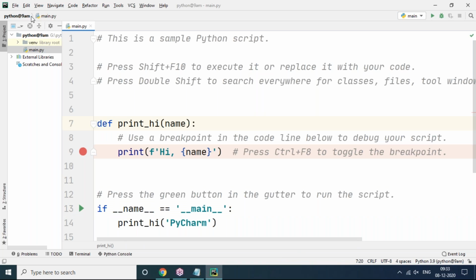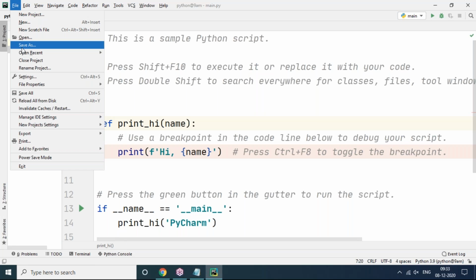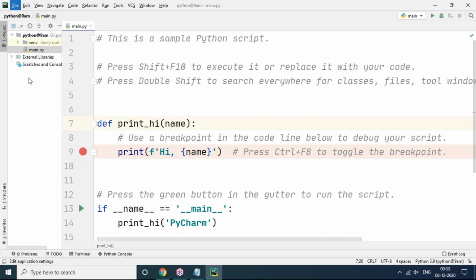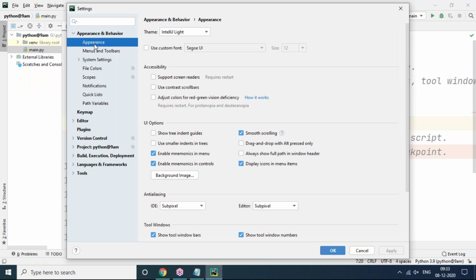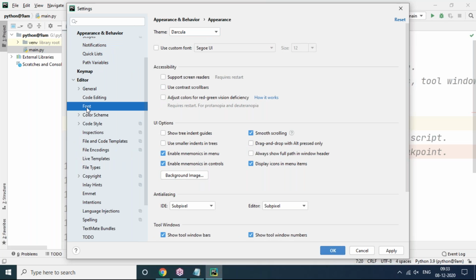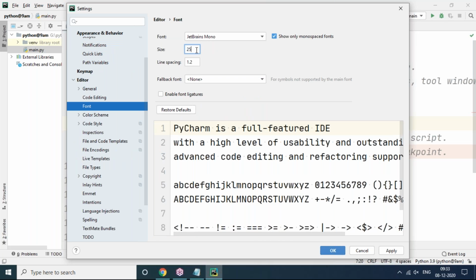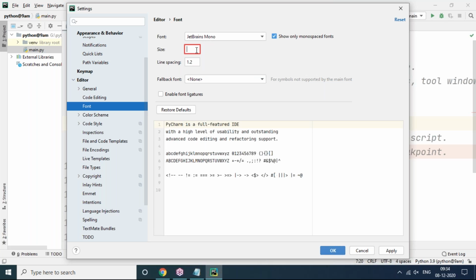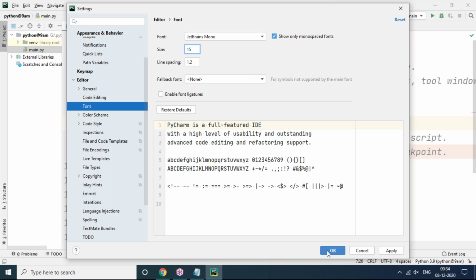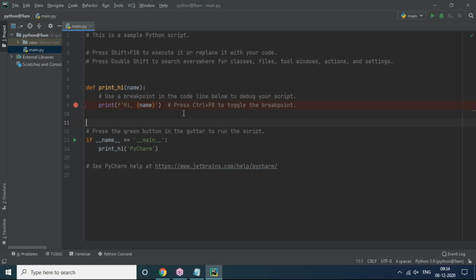But look here, if you want to change the theme, go to the file menu, click on settings. Once you click on settings, you will be able to see appearance. The theme options are IntelliJ Light and Dracula. If you want to go for Dracula, and want a smaller size, go to the editor window, and there is a font option. The font size is 25. If you want 14 or 15, select this, enter the number, click on OK, then click on apply. Now you can see the theme is going to change.